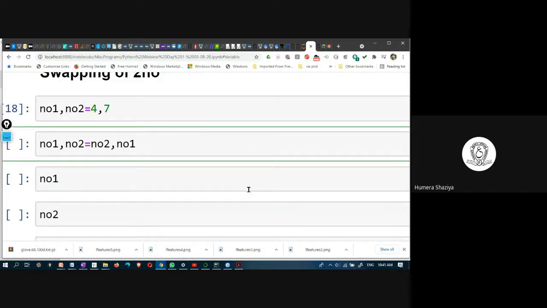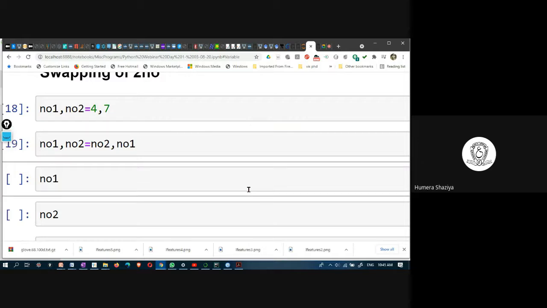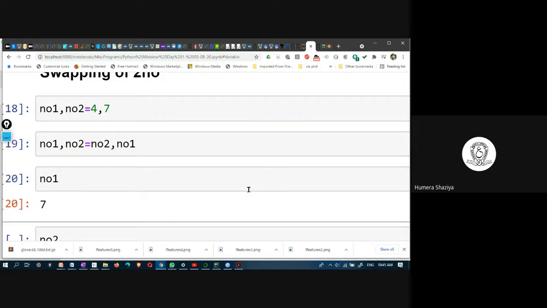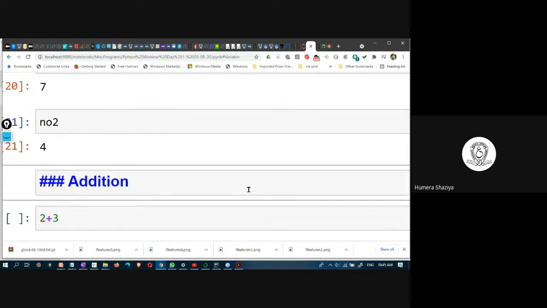This I am now executing by pressing Shift Enter. If I use Shift Enter, it executes this line and goes to the next line. If I press Control Enter, it won't go to the next line. So Shift Enter and again Shift Enter. So number 1 is 7 now, number 2 is 4.